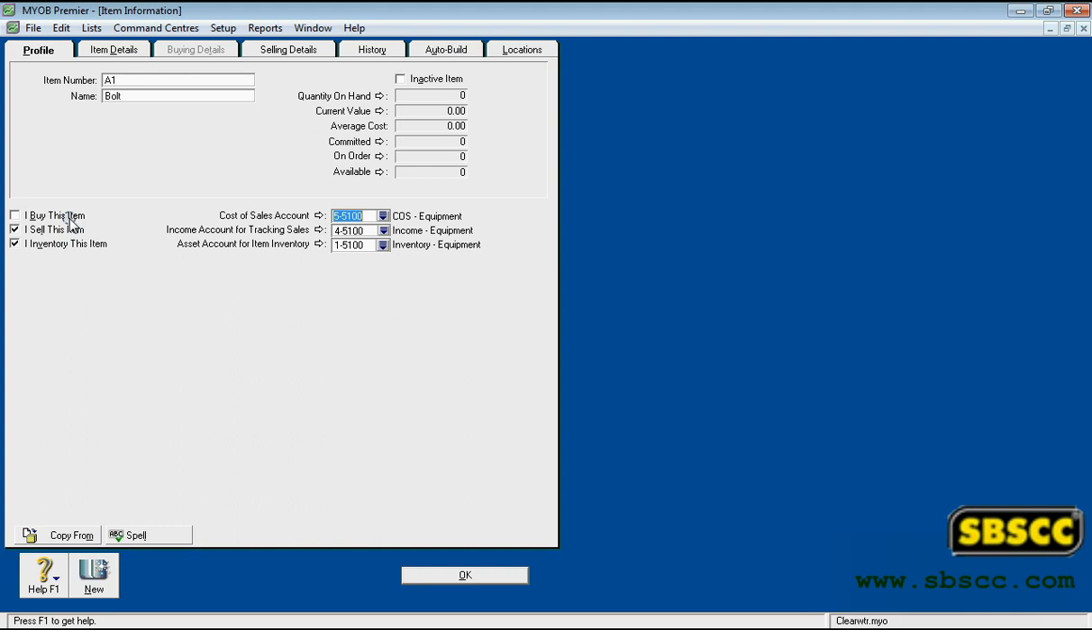I sell this item. I inventory this item. Raw material you inventory and use as a component to build other items. I buy this item. I inventory this item. Intermediate goods in the process, including parts used to manufacture finished goods.